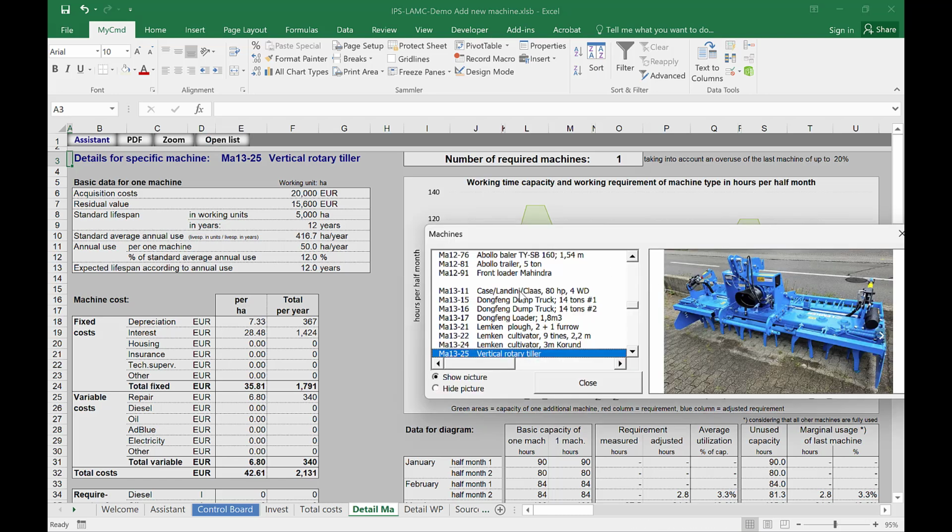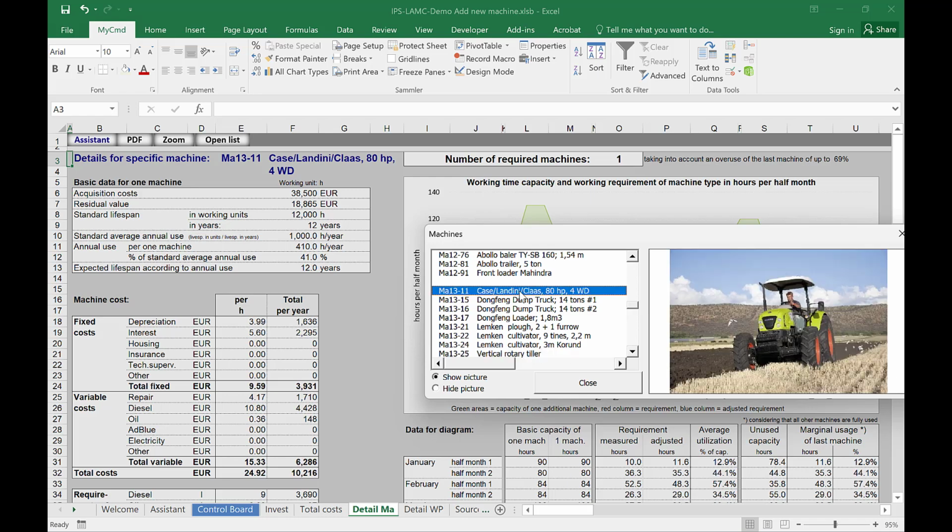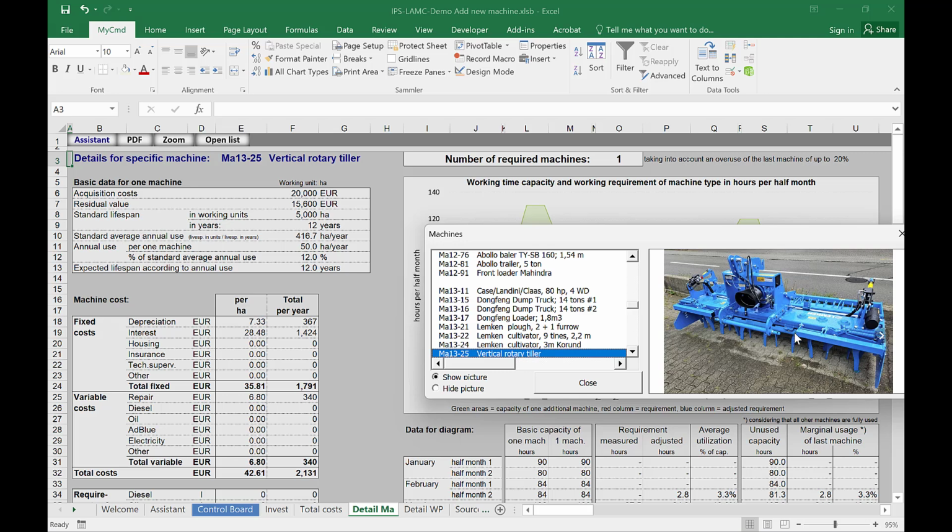So I change maybe to another one. So that was the tractor. I go down again to my new tiller. This is the picture. Of course, even this has to be done for each and every package. So we need a picture for each and every machinery package, smaller ones, bigger ones, higher level, intermediate, low level, everything. And we just rename the JPEG file using MA, the code for the package, the code for the machine, and that's it. So I close this now.